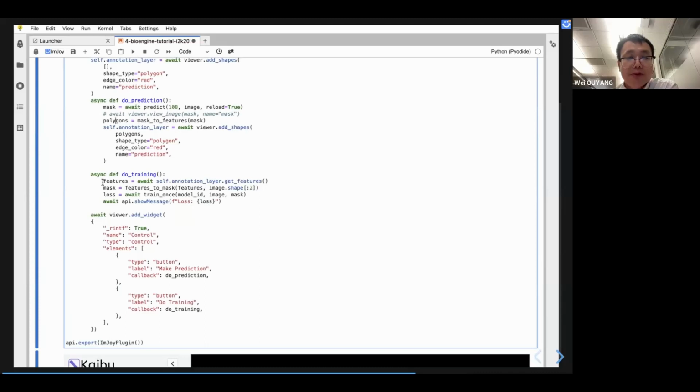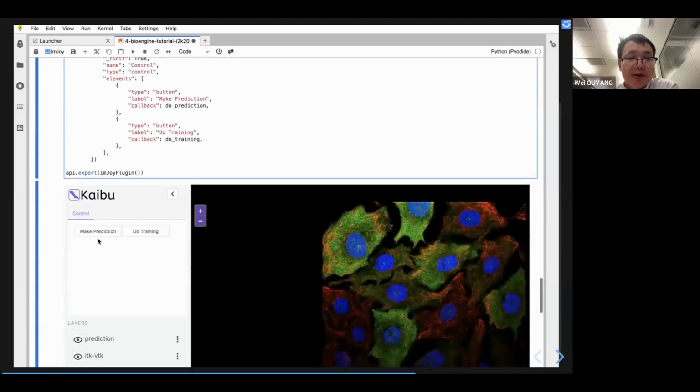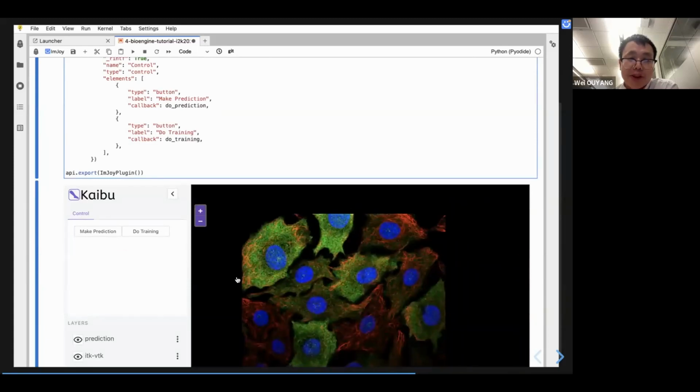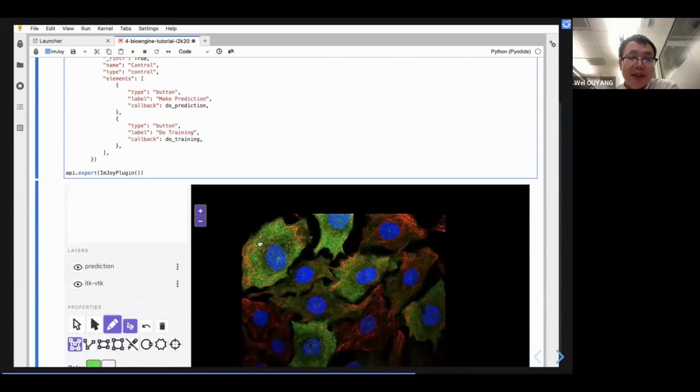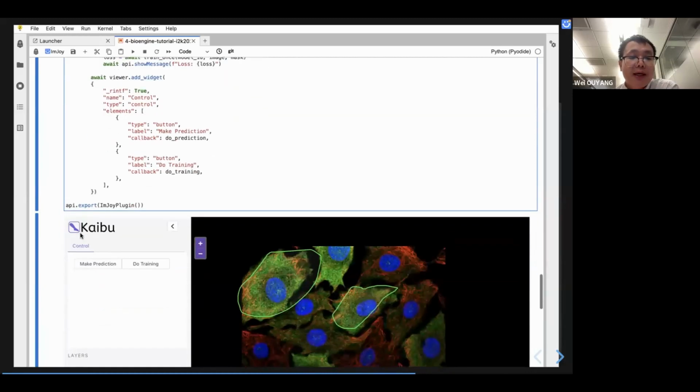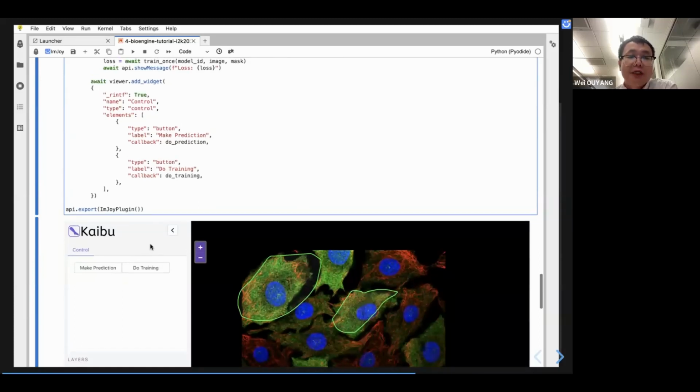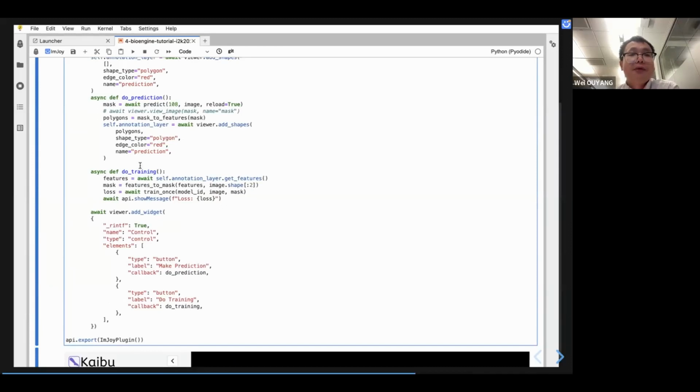The idea is to show you that we can first make a prediction, and then it will automatically generate this kind of annotation, as you saw in the previous notebook, right? And then you can modify the polygon generated by the model, and send it for training. So this is just a quick example.